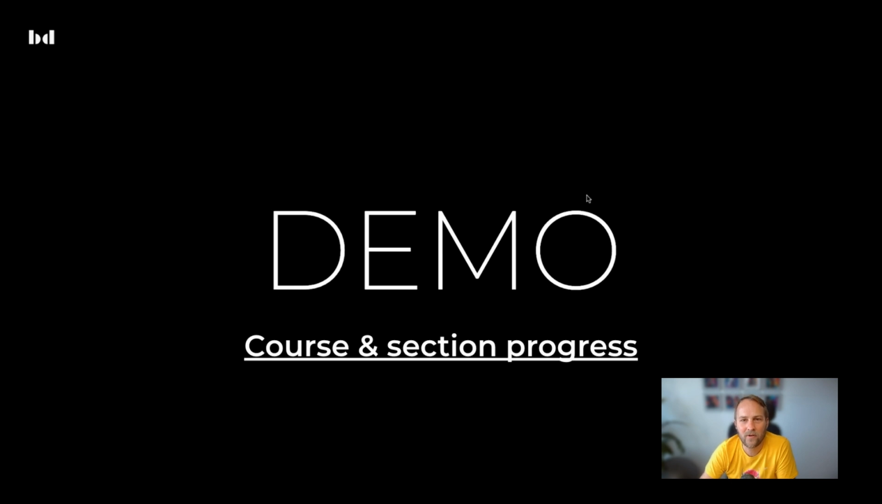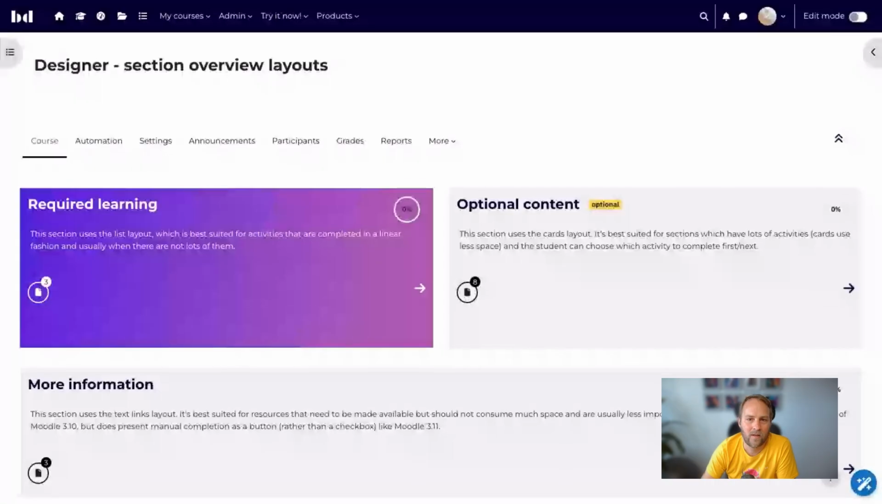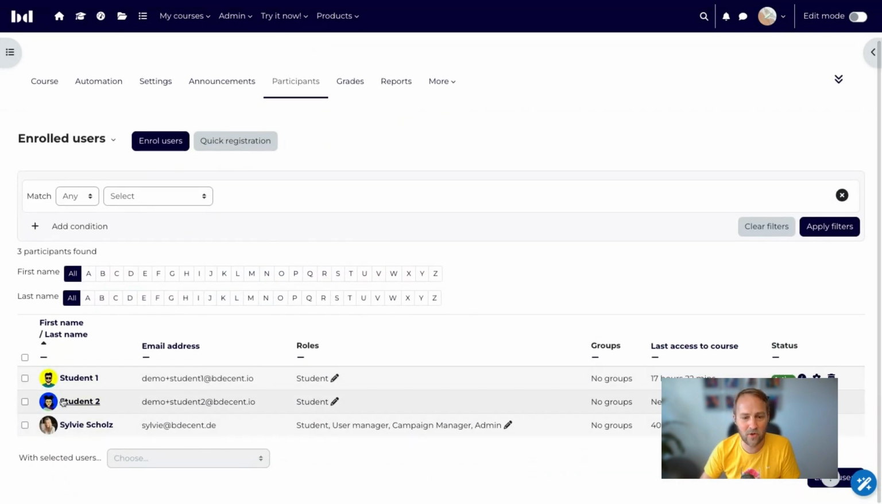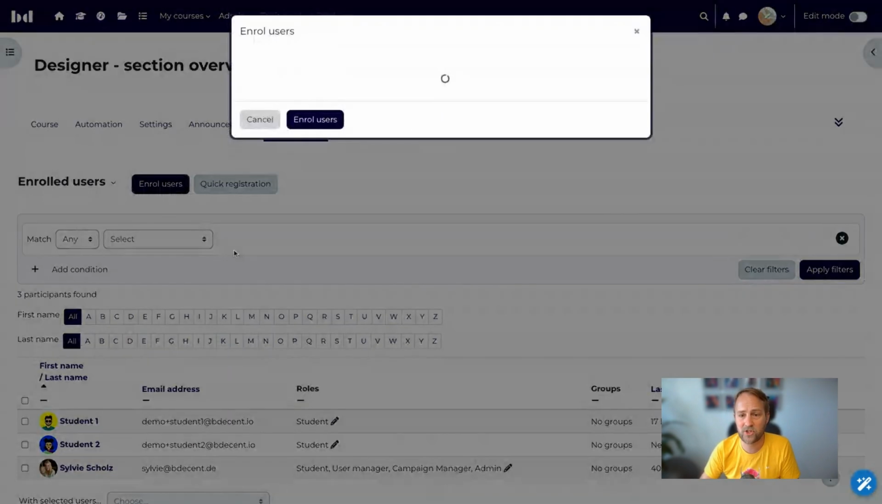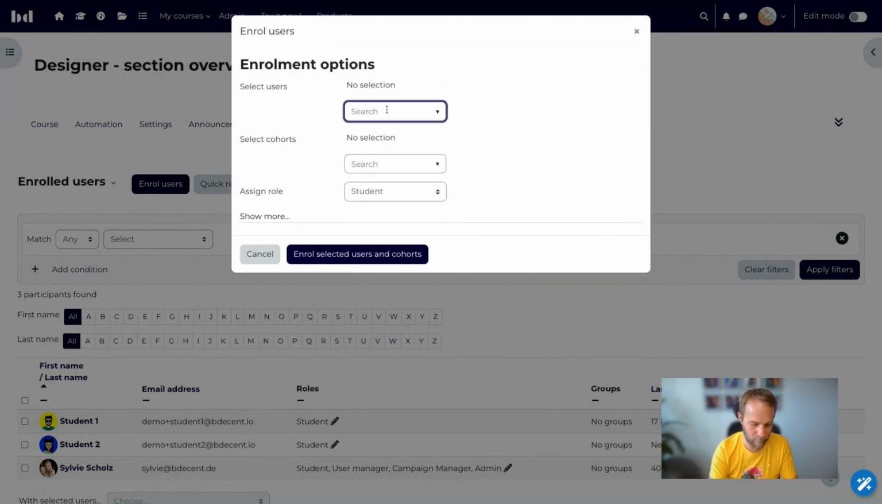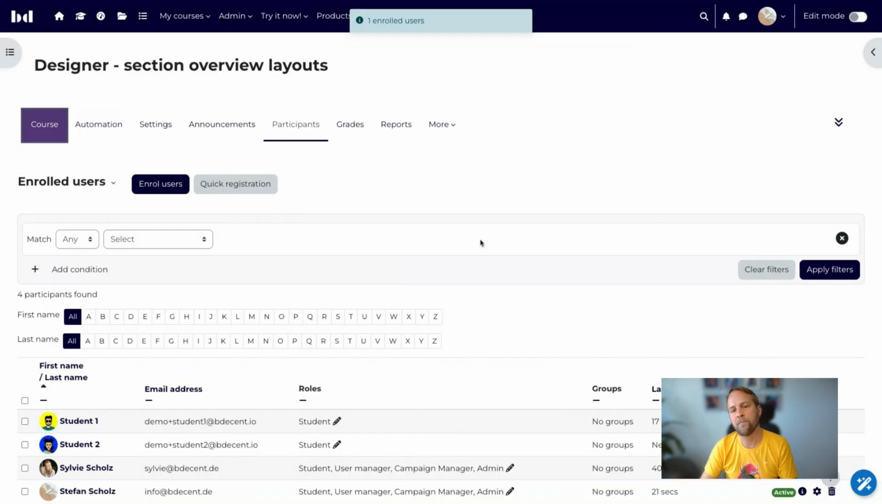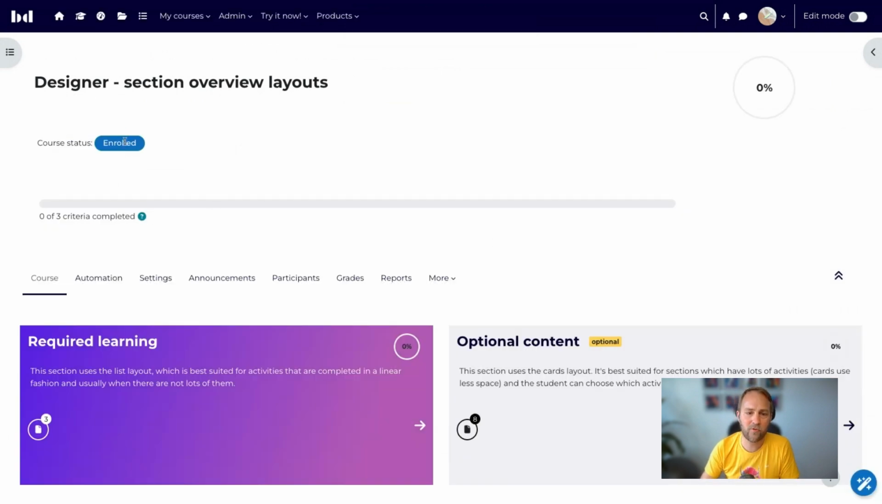Let's have a look how it looks on our Moodle side. So I'm back in this very course here, which we used previously. And if you look at the participants list, you'll see that I'm not in this course. So let's change that. Just need to find me. There we go. And now you see that I'm enrolled in this course.